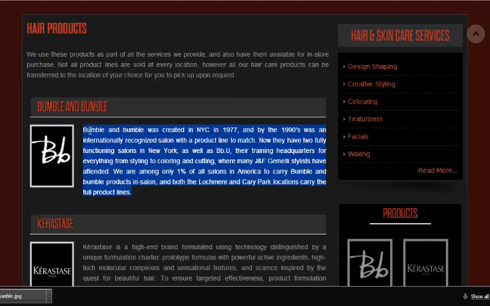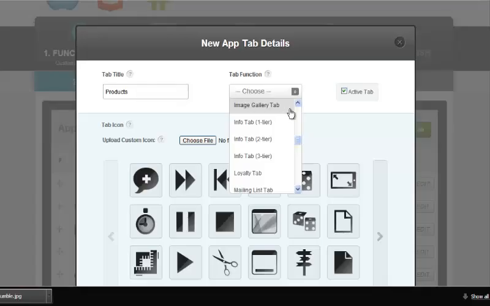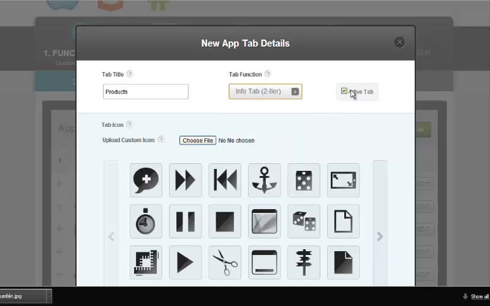I'm going to copy this content. I'm going to go back to the app, and I'm going to go info tier 2, okay? And you want to make sure that you activate the tab. What you could do is actually create tabs and not activate them so that they don't automatically appear in the app as a live function.